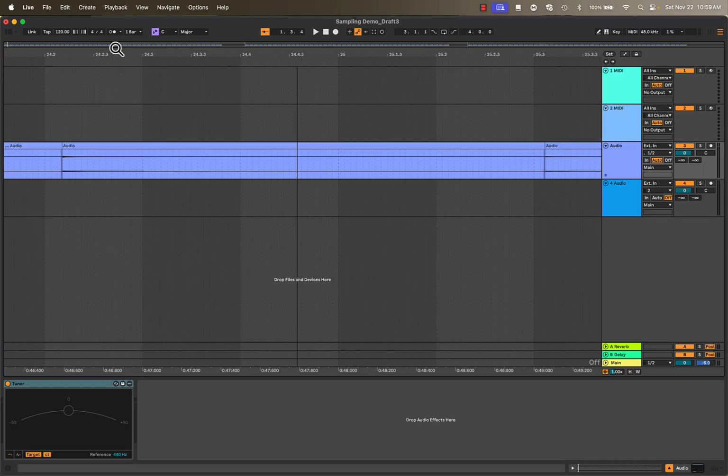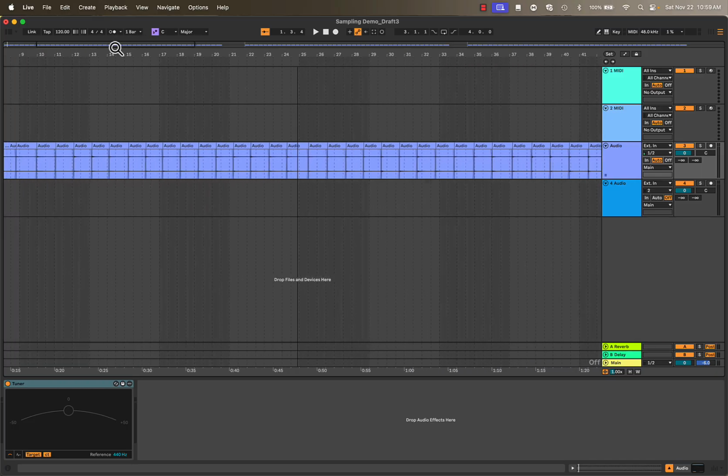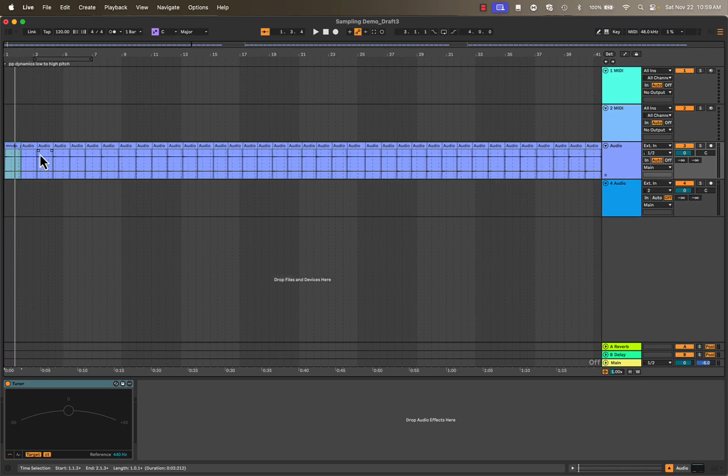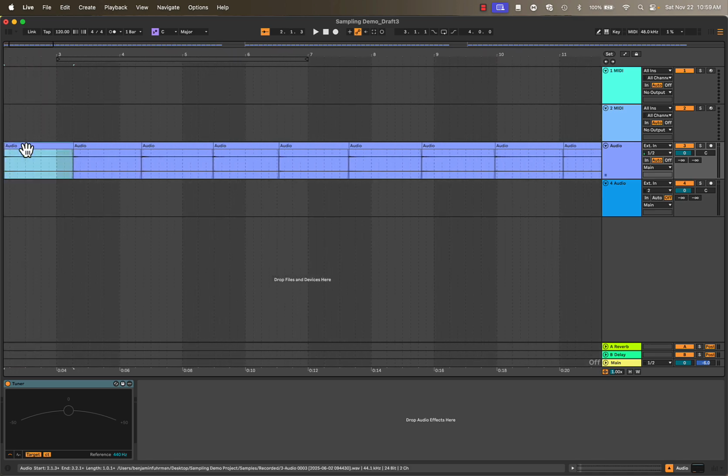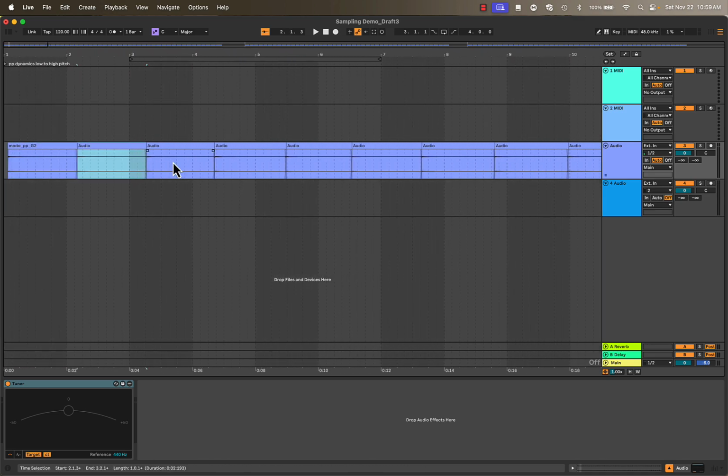I'm going to zoom out a little bit so we can see all of these files that I've got to process. And then I'm going to go to the next one, and I'm going to hit Command-R, Command-V, and this is going to be a flat 2.